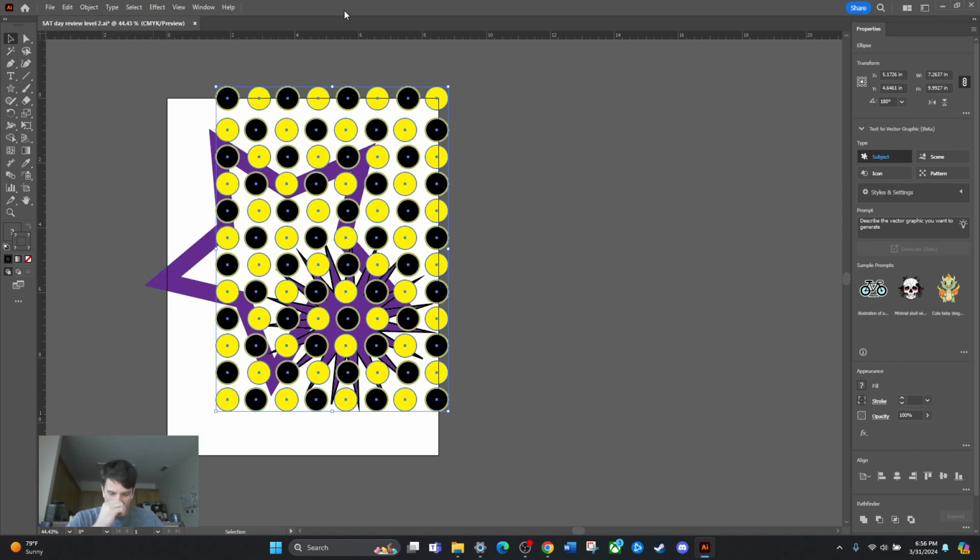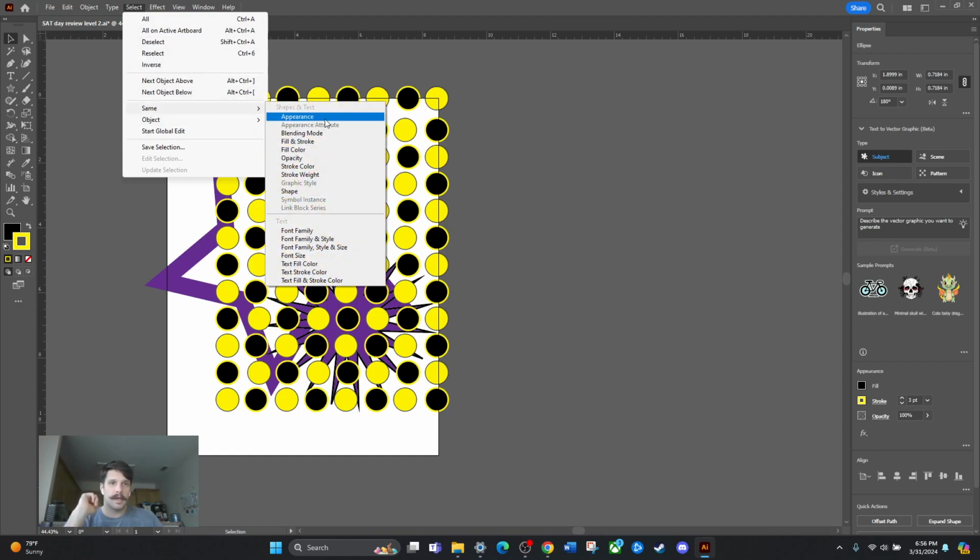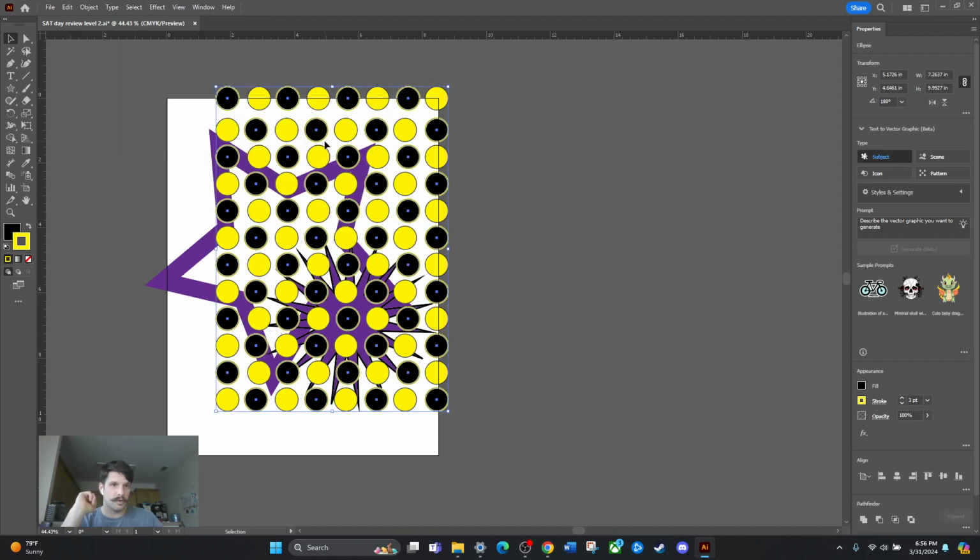All right, the next step is to select only the black circles. You cannot use the magic wand. Oh no! How else can you select them all? Well, if I click on the black circle here, I can go up to select and then select the same, and we can do appearance. I'm going to do fill and stroke though. So now I have all those black circles selected in a flash.